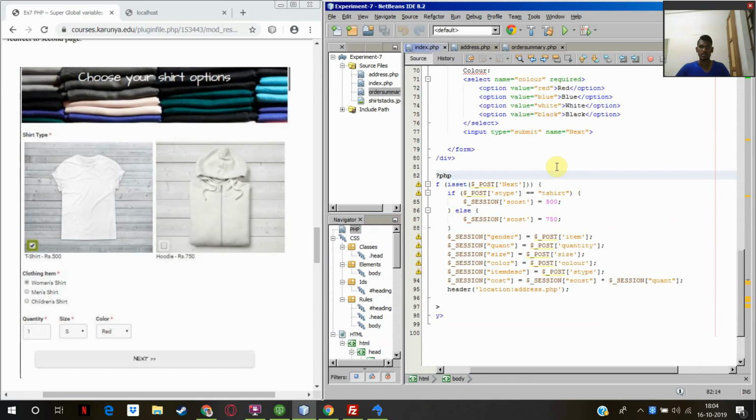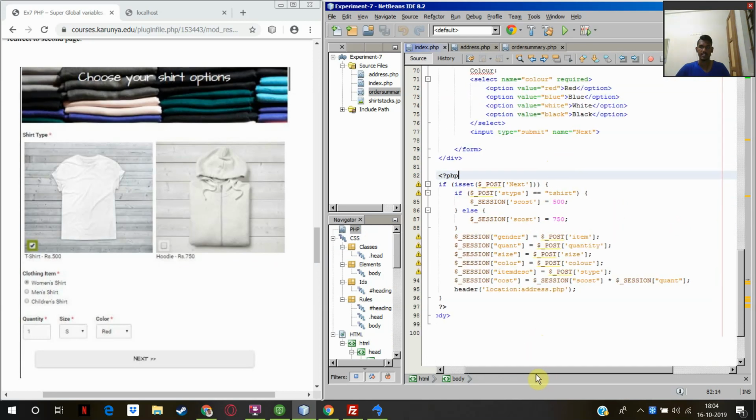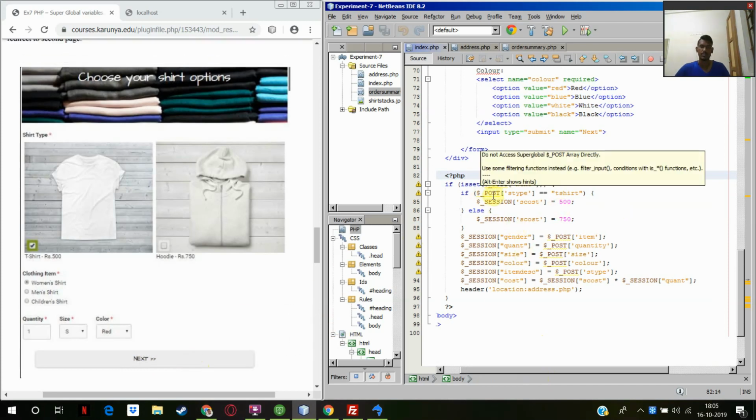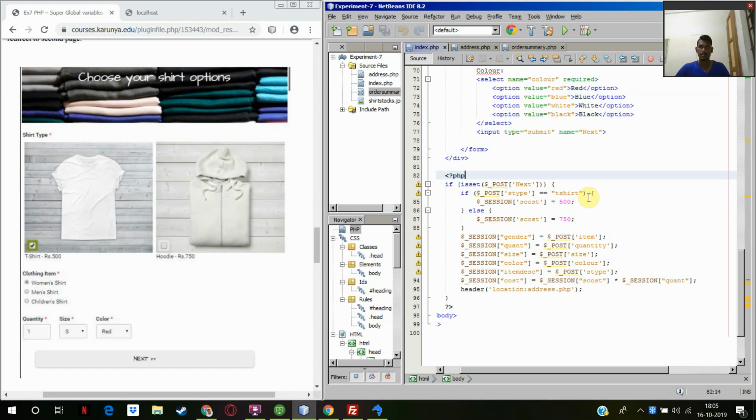Here's our PHP code. You can use the isset function. Basically, when the button next is pressed, these actions will take place. We use the super global variable $_POST with s type, which was the name for our checkbox, and if that is equal to t-shirt, that is the value we provided to the checkboxes, we provide the cost as 500, and for hoodie it is 750.